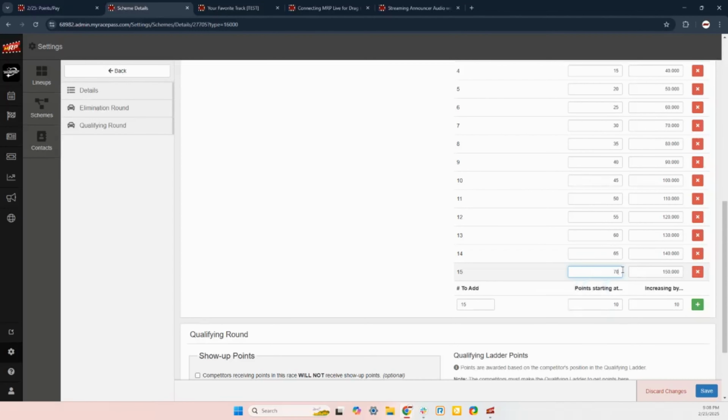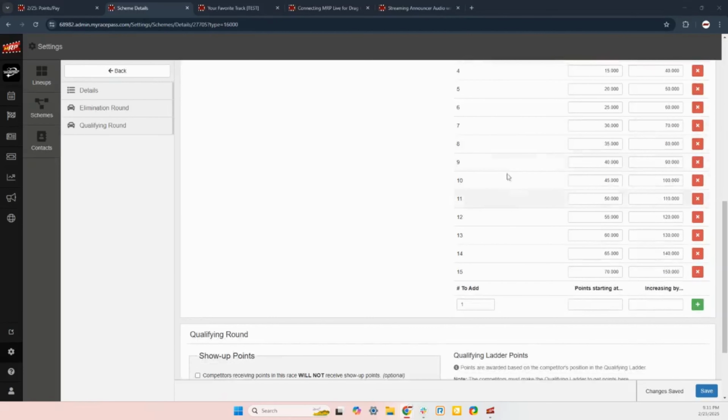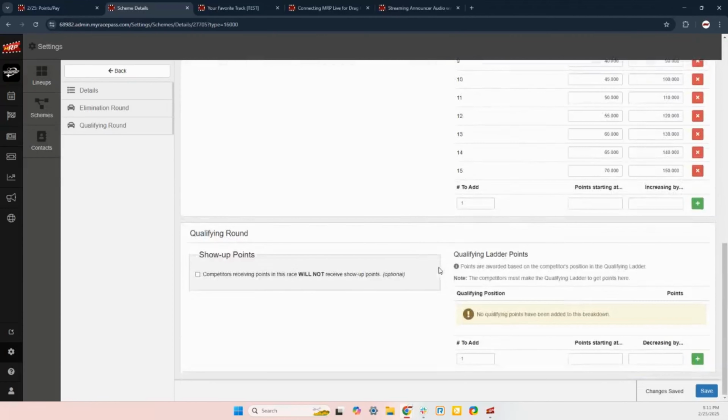All right, so I put all my buybacks in. I'll give 5 points for being a buyback rather than 10 points so that you get less, obviously. So you can see that it's a little bit different here. And now that I have my elimination rounds done, I can, if I need to, add qualifying ladder points.